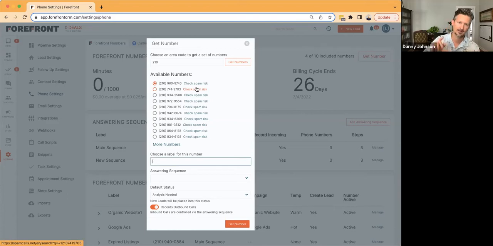If you ever want to get that number into another phone system, you can have that number ported. Alternatively, you could also bring a number that you already own in CallRail or some other system into Forefront and then use that through Forefront. So if you're already using one for marketing, you can likely get that ported into our system. If you want to do that, then reach out to support@forefrontcrm.com and we'll help you get that ported into Forefront.